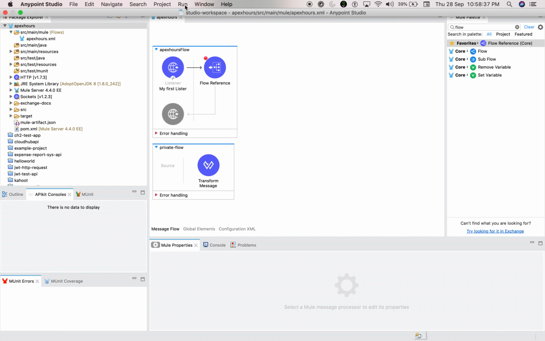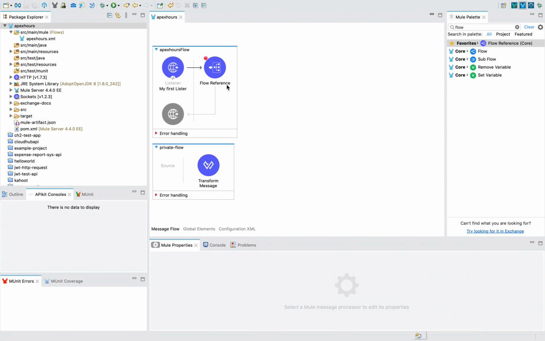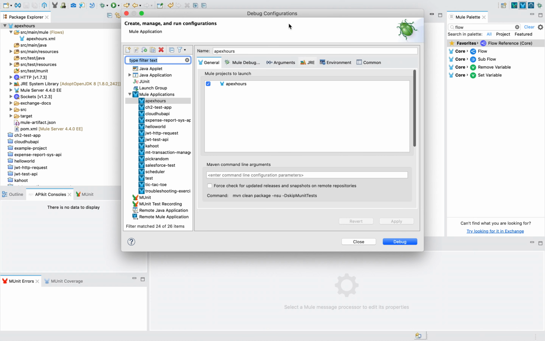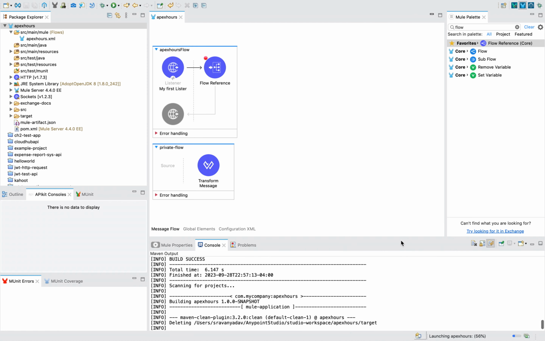Do this option. Click on run and select debug configurations. It will take you over here, and here you can click on the Mule debug tab and see the debug port. By default the debug port runs on 6666. However, in some machines it might not. For now it is fine for me. I will click on debug, and it will start debugging my application.